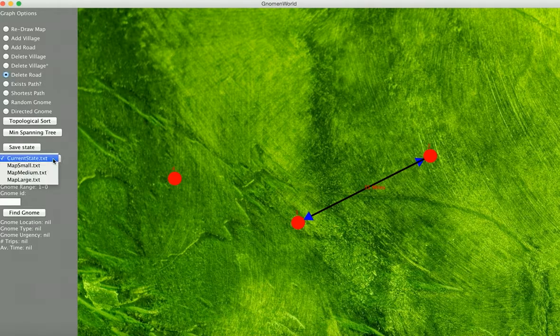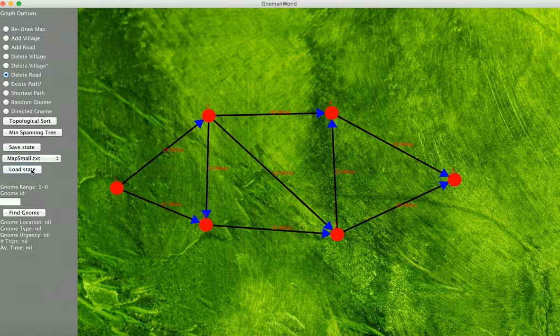Okay, so now we're going to start moving into an example. As you can see here, you can click Save State, which will save your state to the current state.txt, which is here. But then you can also load these 3 at any time, as long as there are no gnomes present in your map. So now we're going to load the small state, and we're going to start showing some more things.